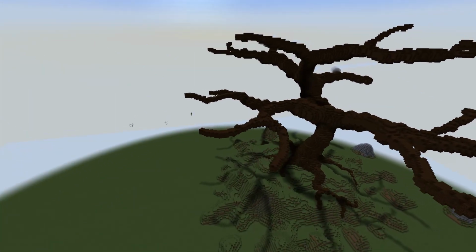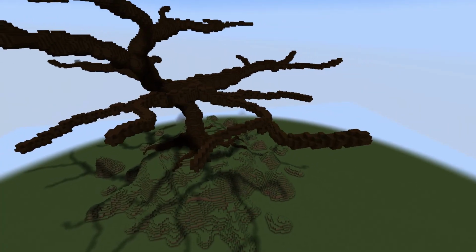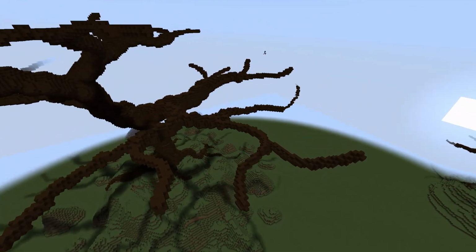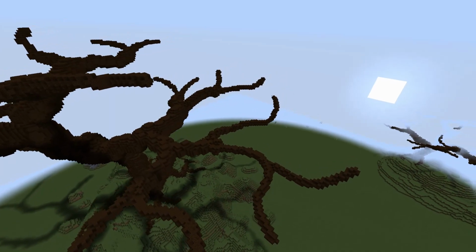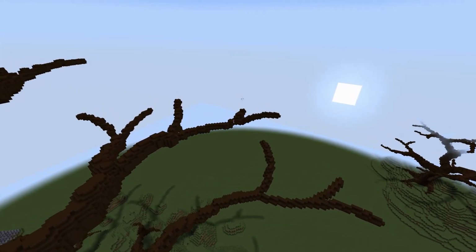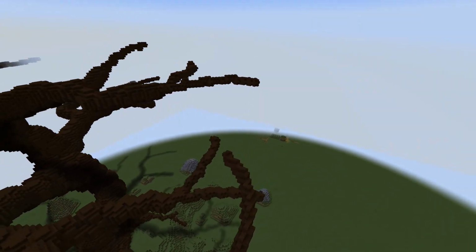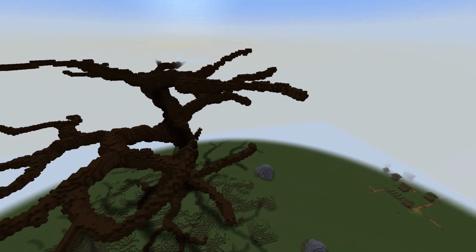As you can see here, I just put a few points and then did the curve command with, I think, World Edit, and then just created a whole bunch more branches. I made a lot of branches, and most trees that people make just have a few branches and then they just cover it with leaves.